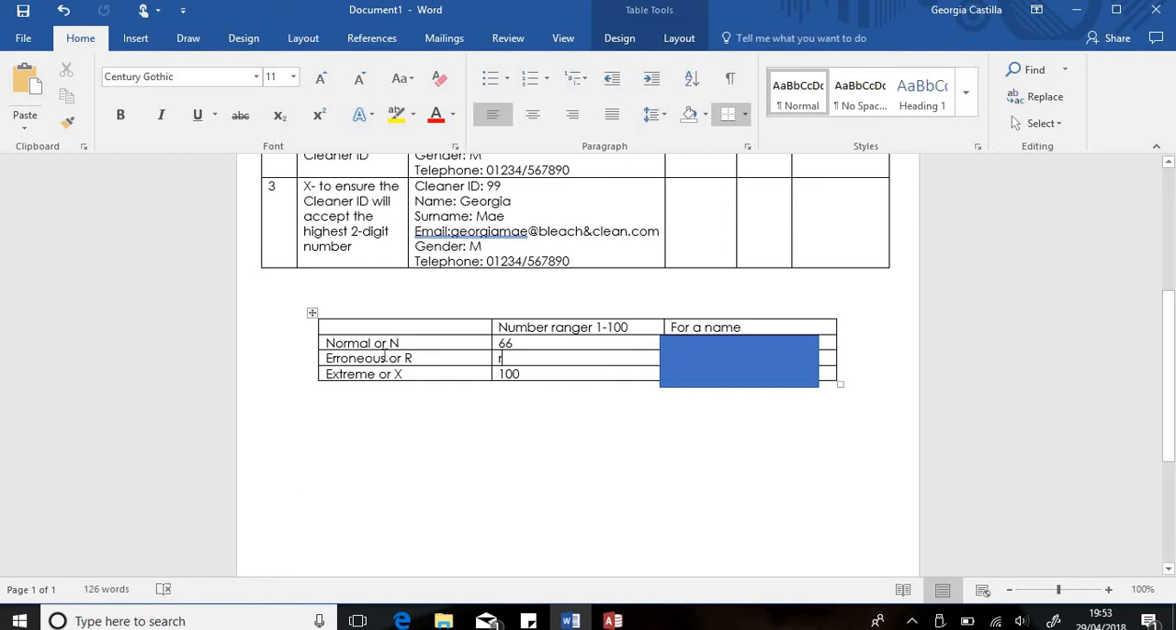And then erroneous would be something that shouldn't be there. So if you were to take a letter out and replace it with a number, that would be erroneous because no name has a number in it, okay? Or if you just try to type in numbers, that would be erroneous.